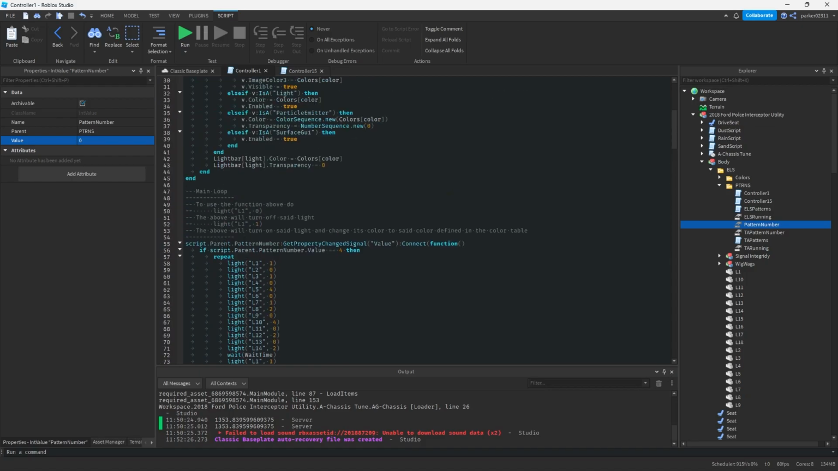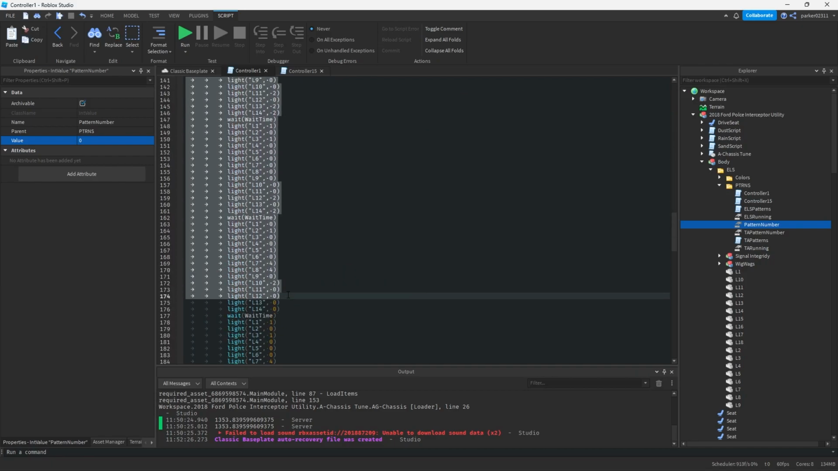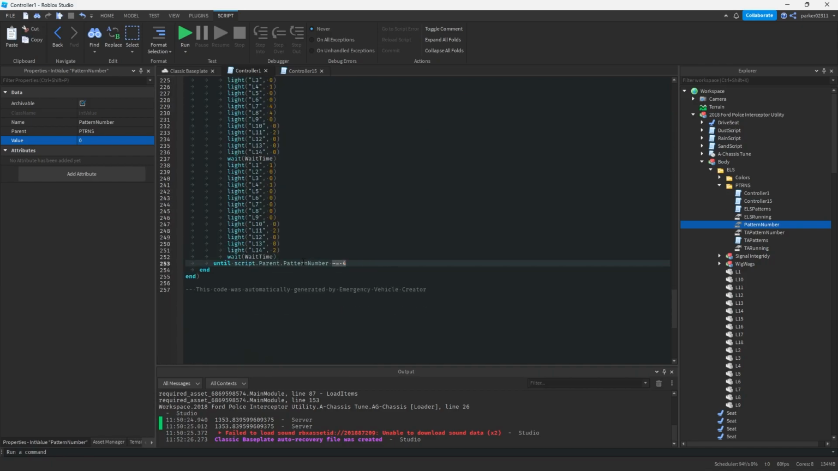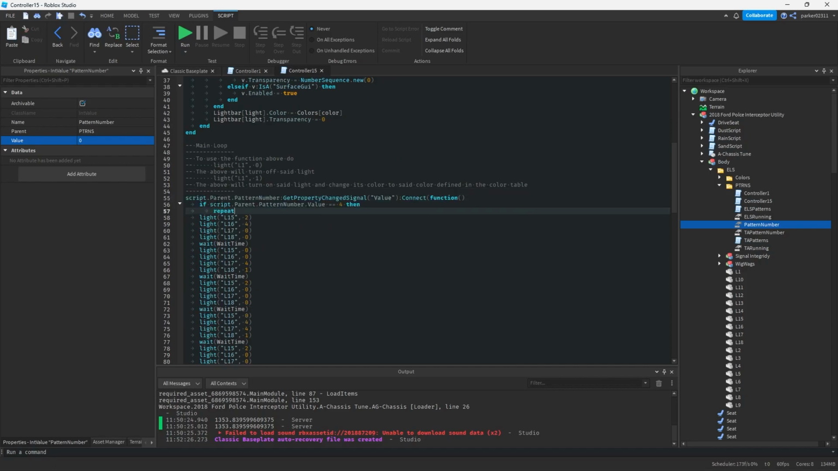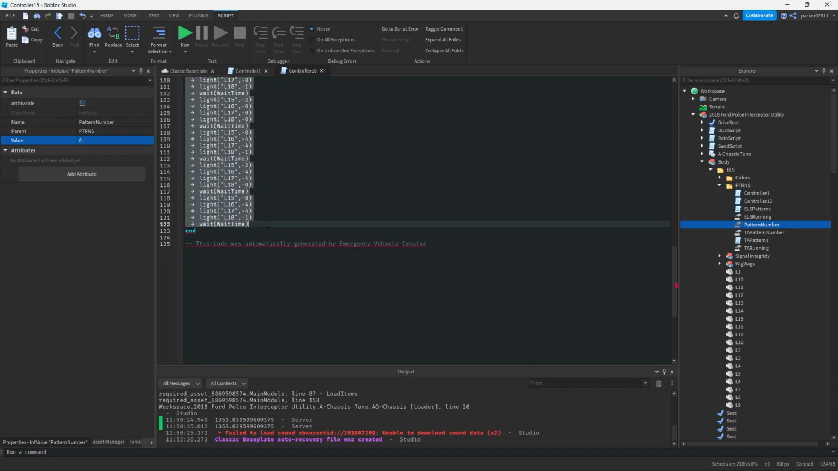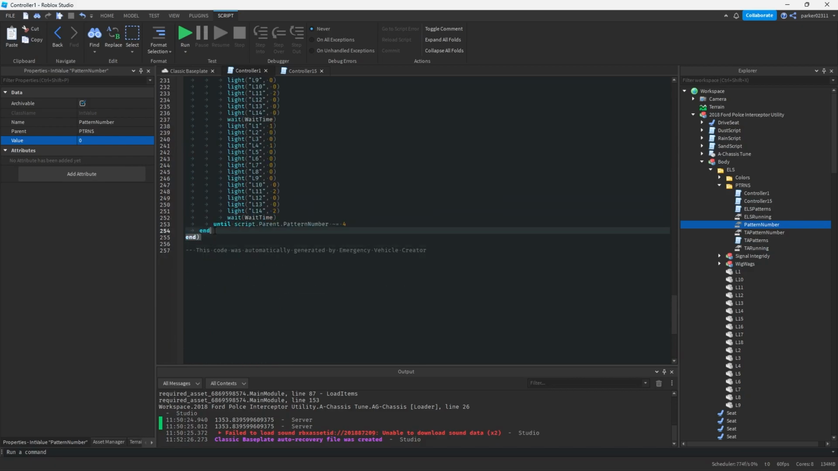So what this will do is when the pattern goes to number 4, it runs this loop forever until this condition is met, which is if the pattern is no longer 4. So if the pattern goes to 0 or 1 or something like that, then it will no longer run this pattern. And basically, we're just going to copy and paste that into here. Going like this.